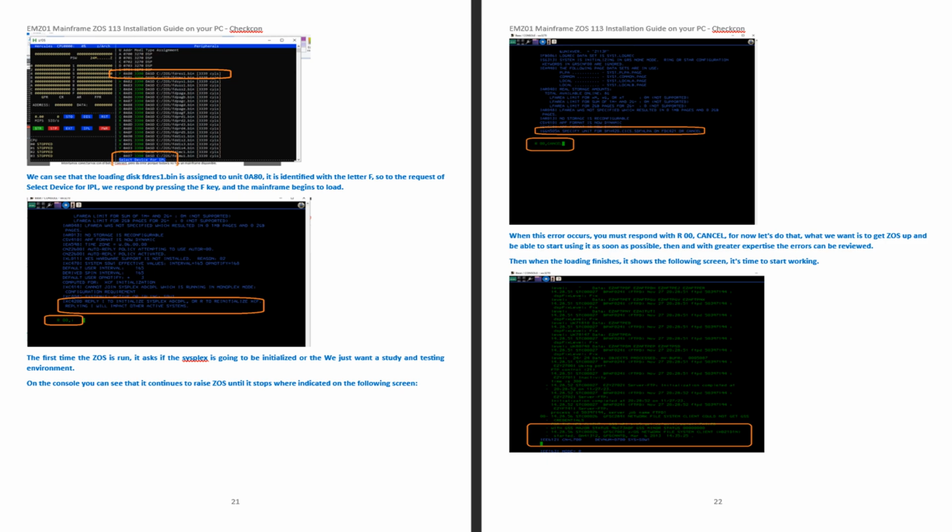For now let's do that. What we want is to get ZOS up and be able to start using it as soon as possible. Then, and with greater expertise, the errors can be reviewed. Then when the loading finishes, it shows the following screen. It's time to start working.